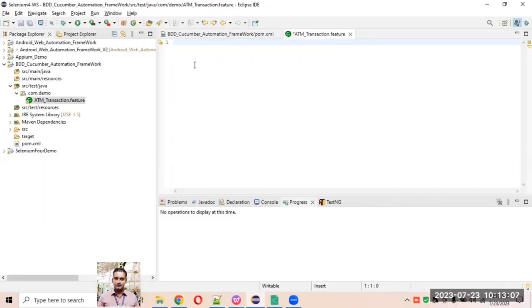So how to create a feature? We have already learned in the theoretical part what is meant by a feature and everything. A feature is the representation of whatever steps you are doing. It's a small representation. So we add a keyword like Feature, and in this feature, let's add ATM transactions. Okay, this is our feature.